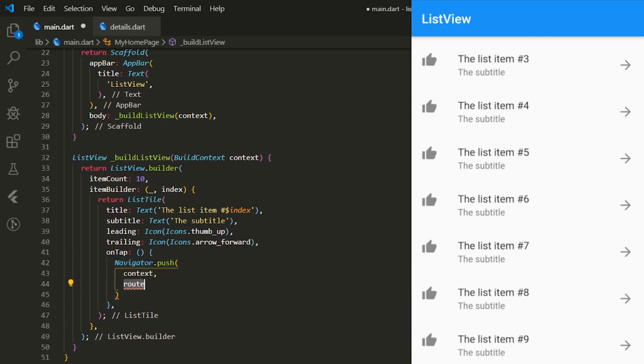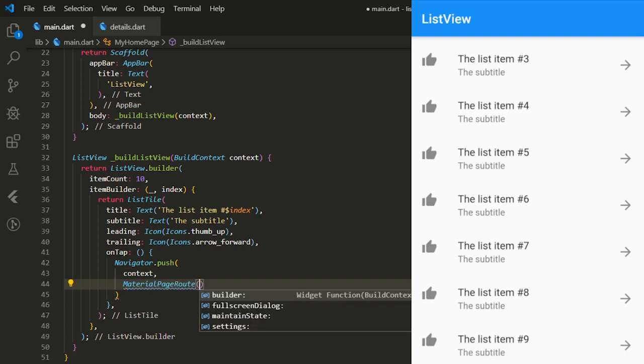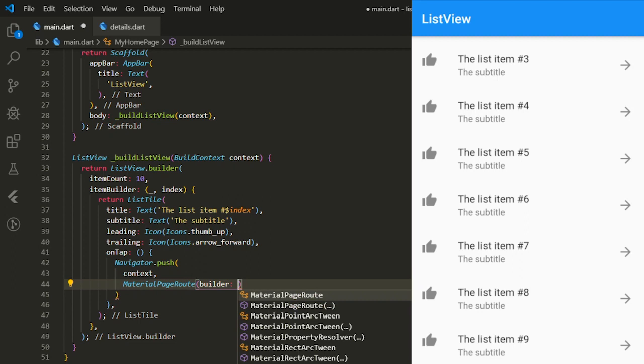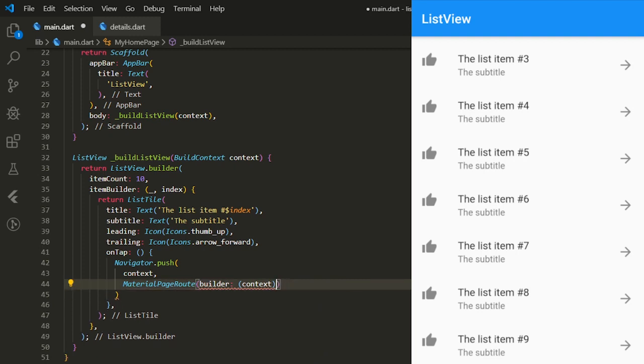And for the route part, we're going to build one with MaterialPageRoute. It's going to have a builder, and the builder is going to have a context, and it's going to have DetailsPage as the route, and we're going to put index inside in here.